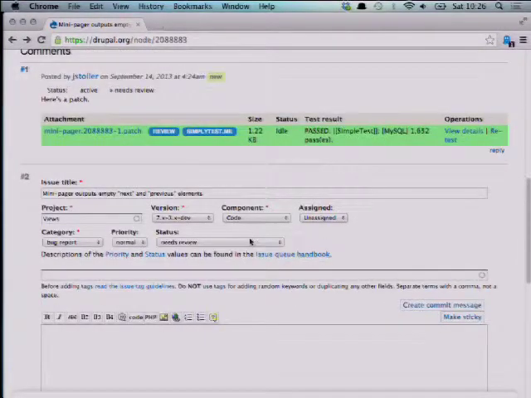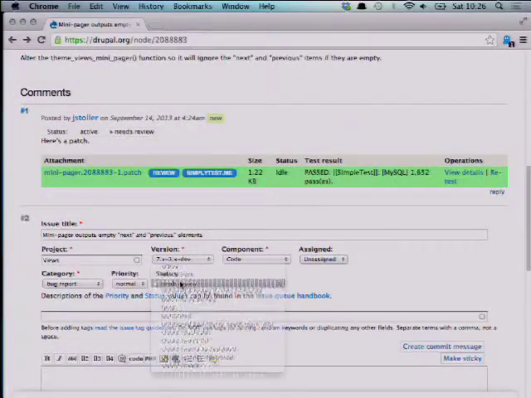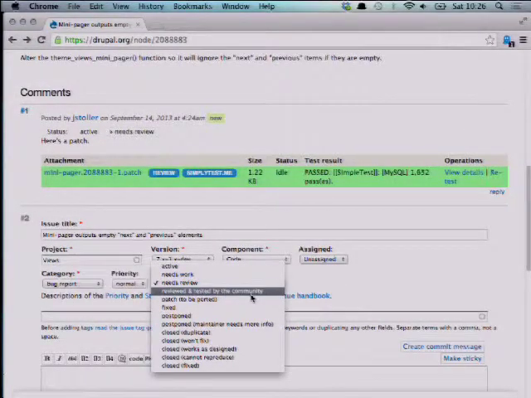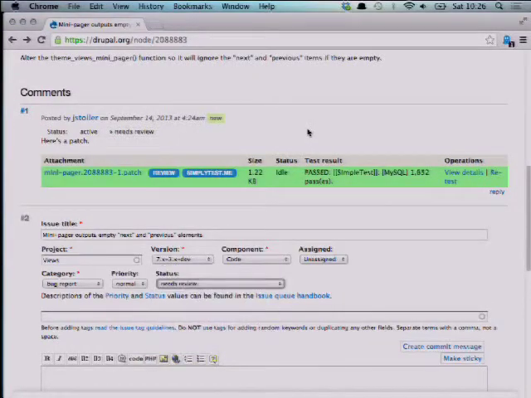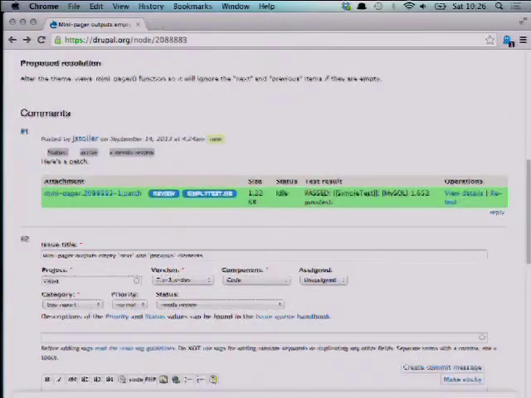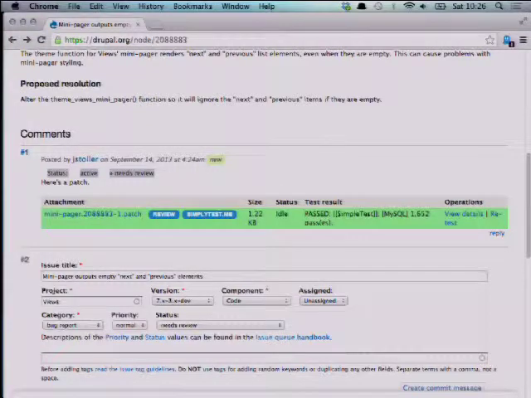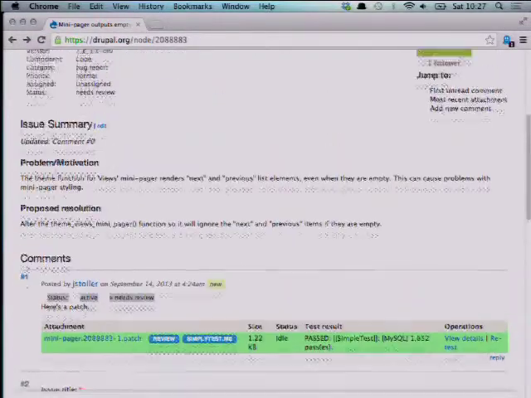And then when you change the status to, for instance, reviewed and tested by the community because you have reviewed the patch, which is also a great way of community contributing, reviewing patches, in the end, this will be picked up by one of the original authors of the Views module, and they'll say, okay, this has been tested. To me, this looks okay. I'm going to take this patch. I'm going to incorporate it back into the main code base of the Views module.